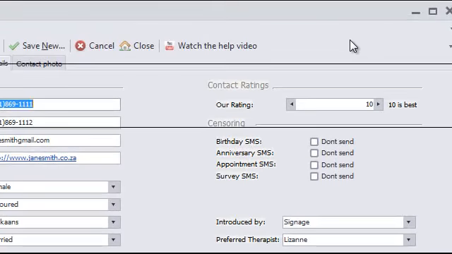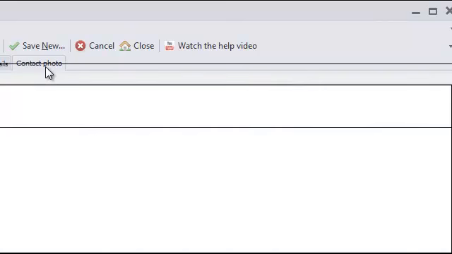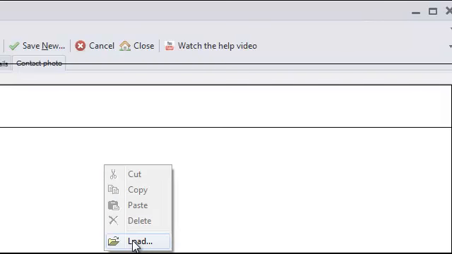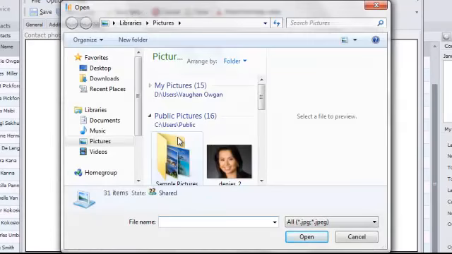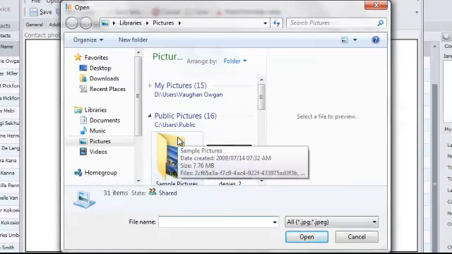Well, very easy. Take your mouse and click on the Contact Photo tab found right here at the top of the Salon Studio client card. When you click on the Contact Photo tab, you'll notice that there's a big white screen on your client card. So take your mouse and anywhere in that big white screen, right click on your mouse, and you'll see right at the bottom of the menu options is a little option called Load. Click on that. Now when you click on the Load option, a window will pop up on your computer screen.